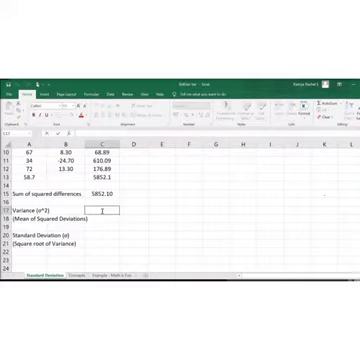The variance is the mean of square deviation. To calculate the variance, we need to divide the sum of square differences by the number of students. So we can do that by using this formula: equal to, click on the sum of square differences, divided by 10, which is the number of students.